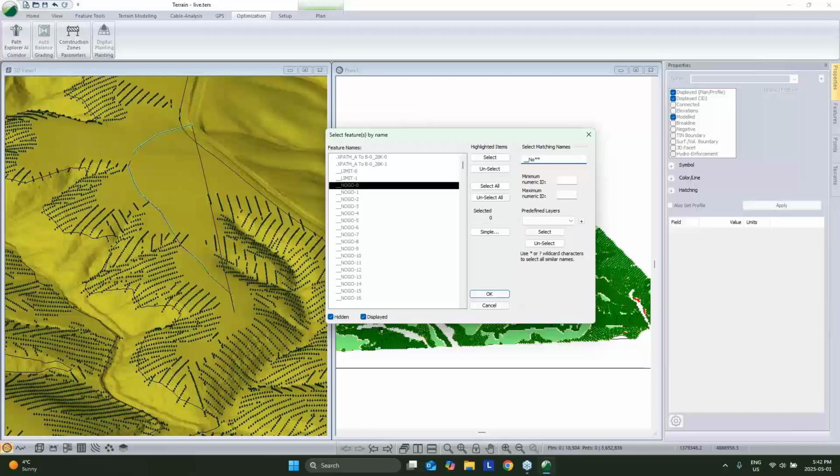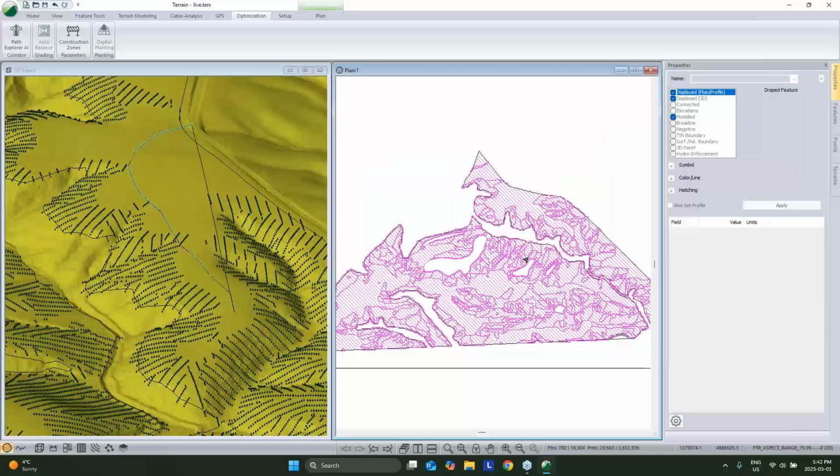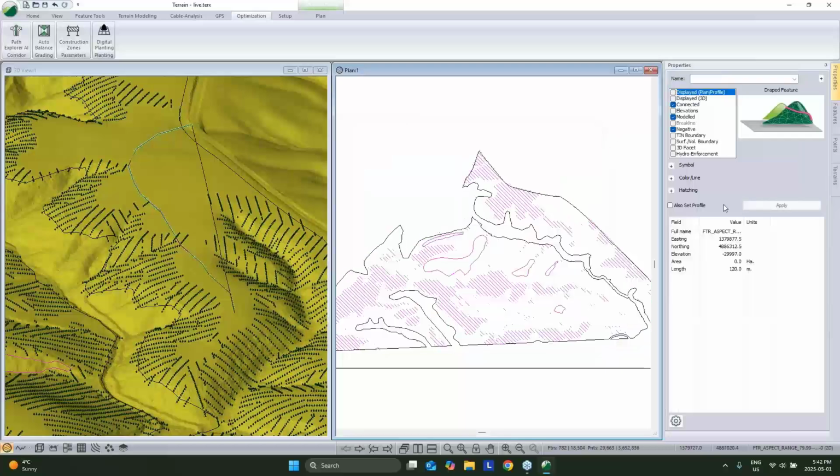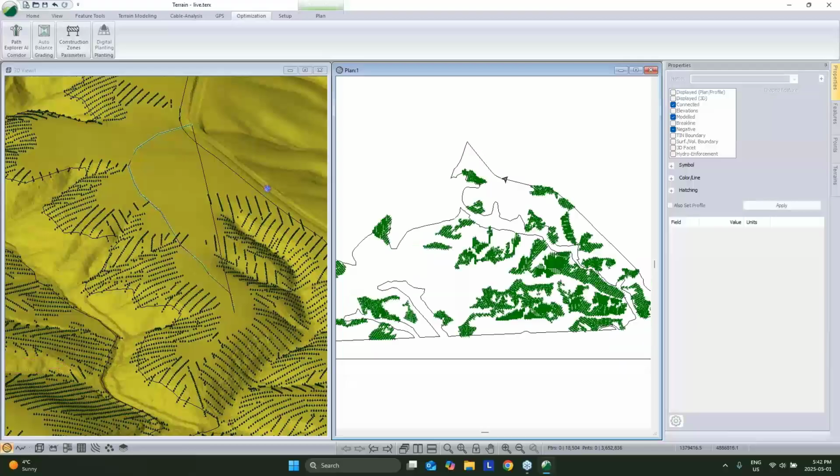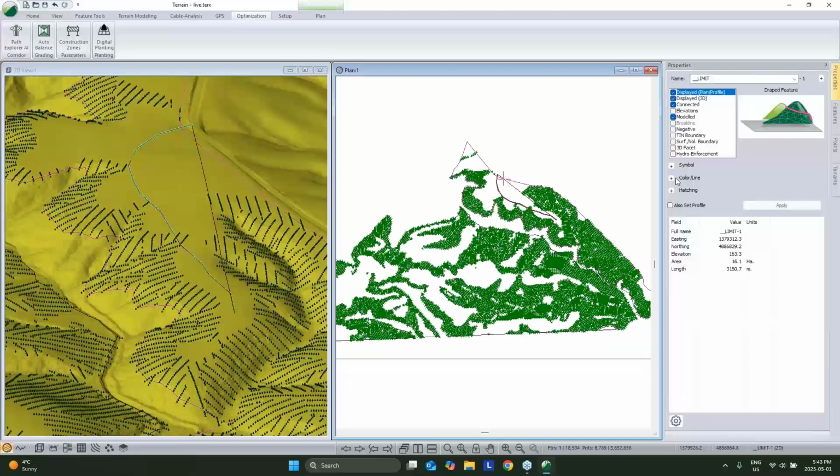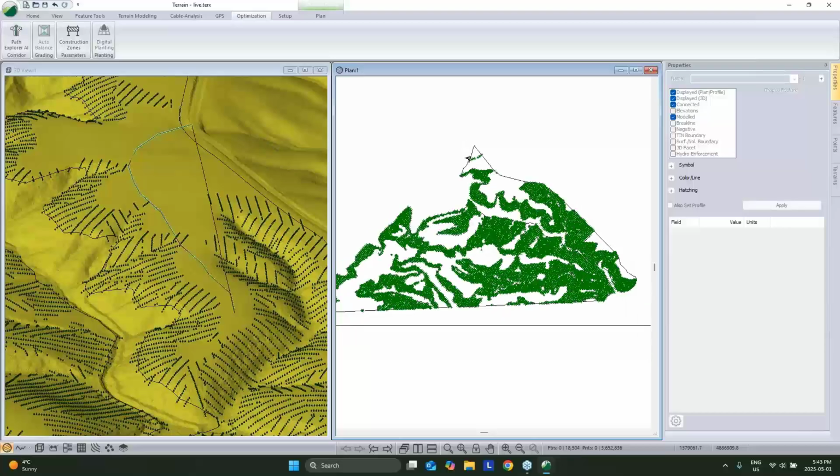I'm just going to select those. And I want to hide all of those. And again, just turning them off so it's a little easier to see what we have on the go. We could change our block boundary if we wanted to, but I'll just leave that as is.